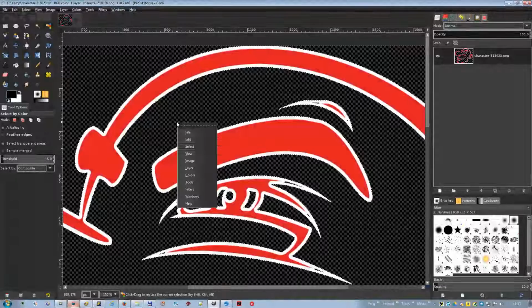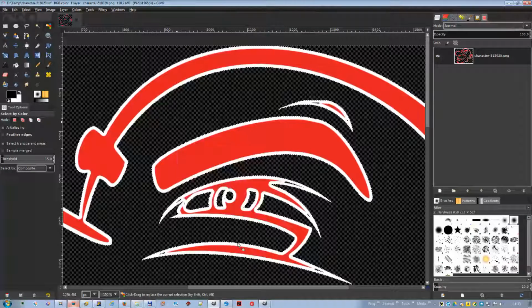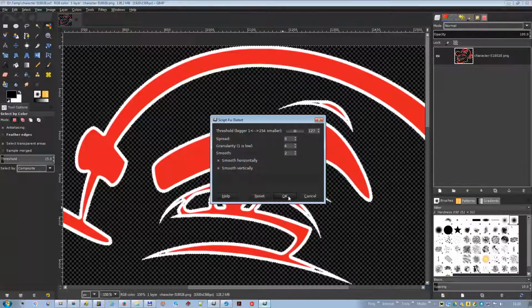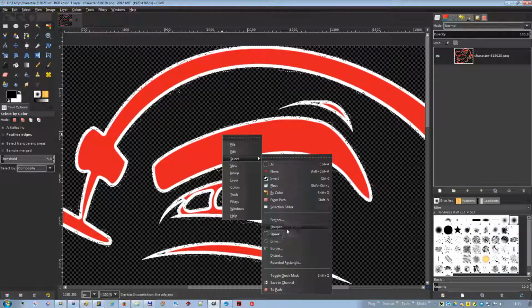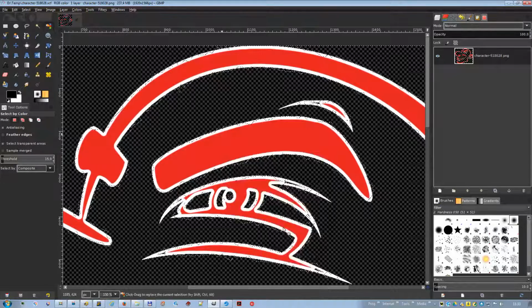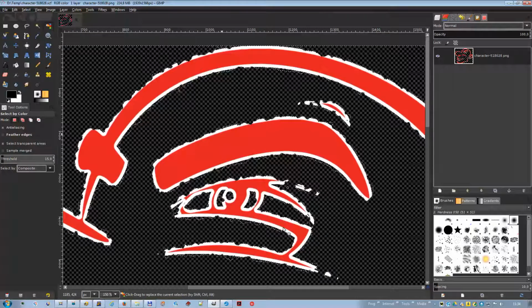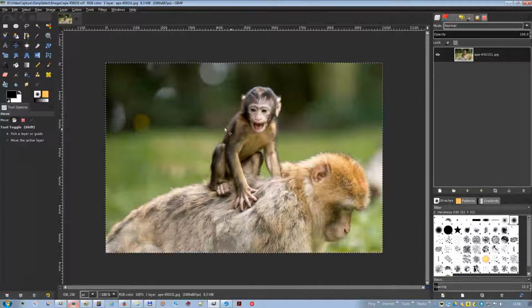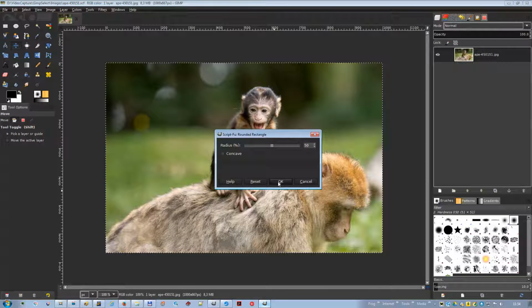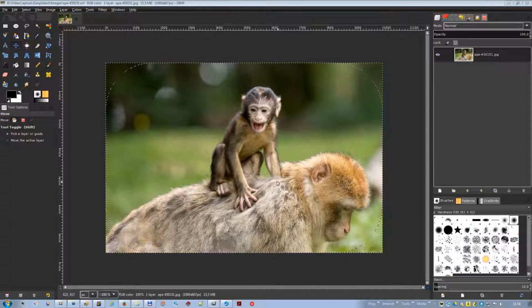The Distort command deforms the selection contour. Then you can use one of the Select commands to do a transformation. The Rounded Rectangle Script-Fu command converts an existing selection, rectangular, elliptical, or other shape, into a rectangular selection with rounded corners.